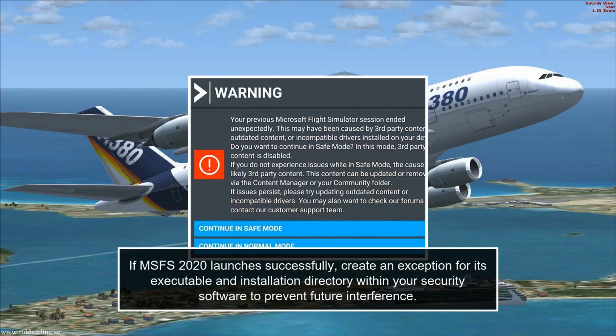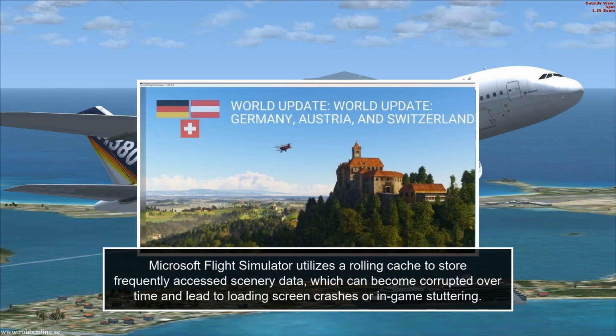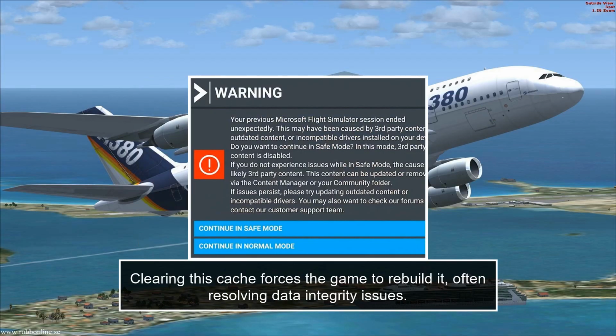If MSFS 2020 launches successfully, create an exception for its executable and installation directory within your security software to prevent future interference. Clear the rolling cache. Microsoft Flight Simulator utilizes a rolling cache to store frequently accessed scenery data, which can become corrupted over time and lead to loading screen crashes or in-game stuttering. Clearing this cache forces the game to rebuild it, often resolving data integrity issues.